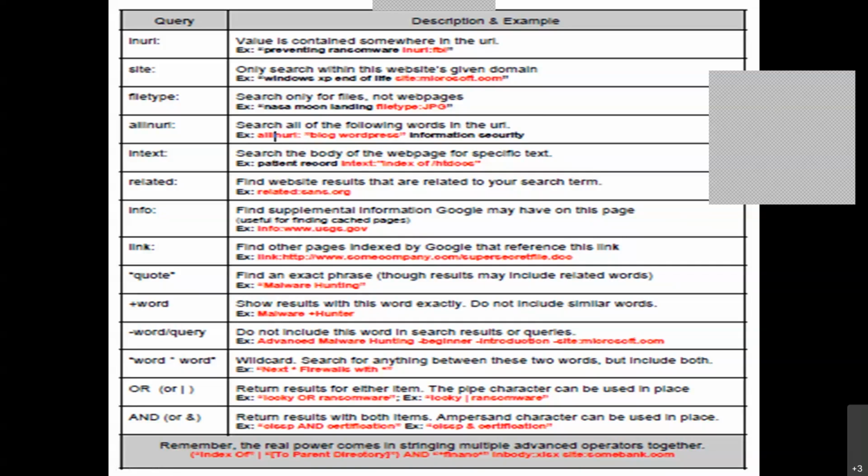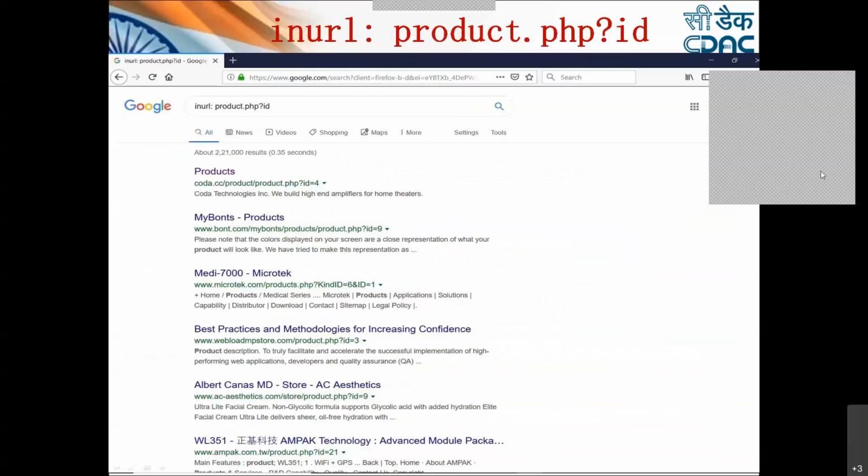And this is how Google Docs is being used by hackers as well. For example, if I open Google and write in URL colon product.php question mark ID, it is trying to find product.php wherever it appears in the URL with question mark ID and will give me the results. Here, if you see, I got 2,21,000 results with product.php in the URL. This is the URL I'm getting, product.php question mark ID. Here also product.php question mark ID. Again here product.php question mark. And here I have ID also. So you will get a lot of various URLs which have product.php matched.